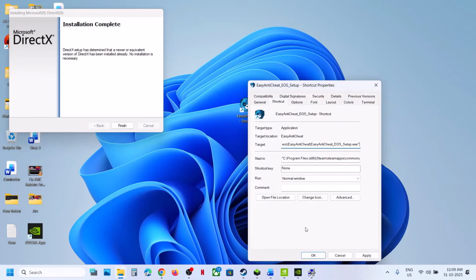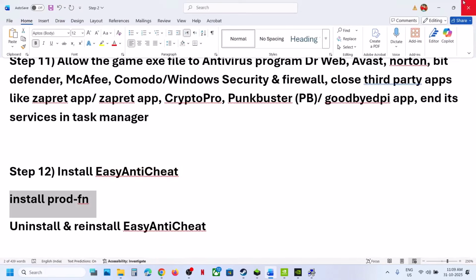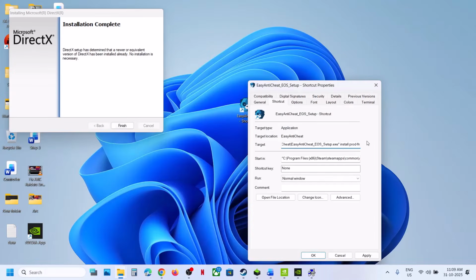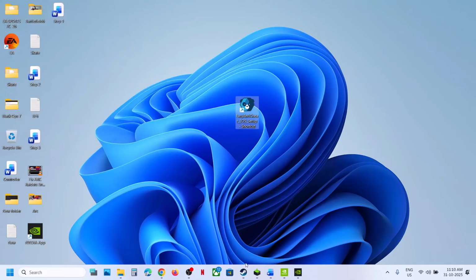You can give one space and then you can type in install. So after the quotation there is one space, then install, and after install there is one space, then prod hyphen or dash fn, and then hit apply, click on OK, and then make a right click on the EasyAntiCheat shortcut, run as administrator, click on yes to allow, and then you can relaunch the game and then check.